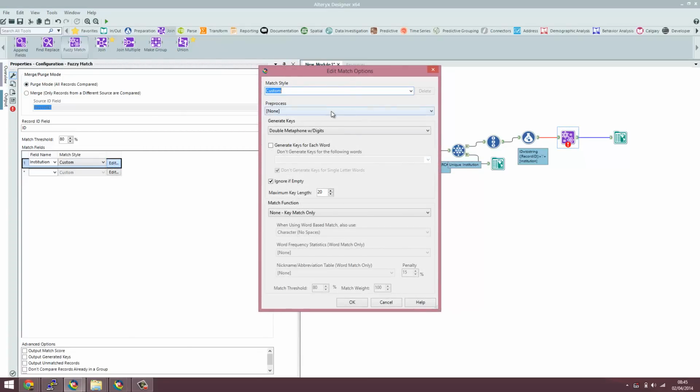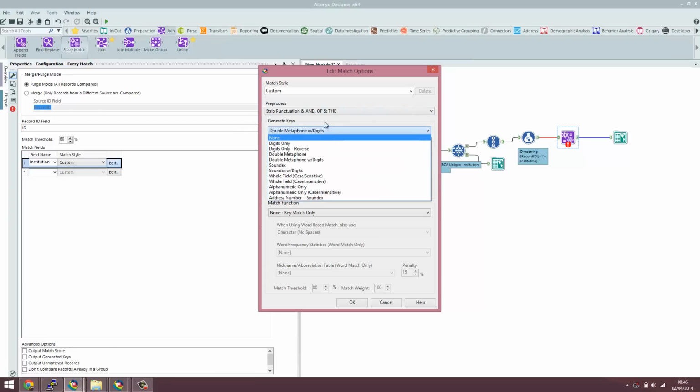So once I'm working with this style, I'm going to strip the punctuation and the ands and ofs and thus from my data. So the University of Birmingham is going to be the same as University Birmingham, so that's fine. I then want to generate keys.